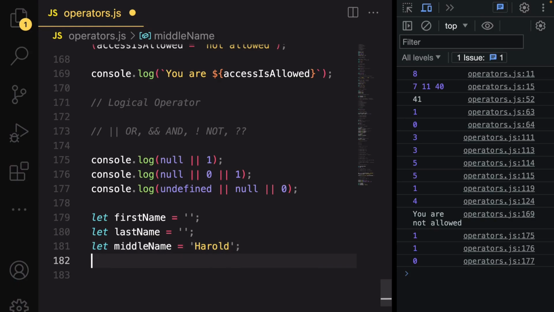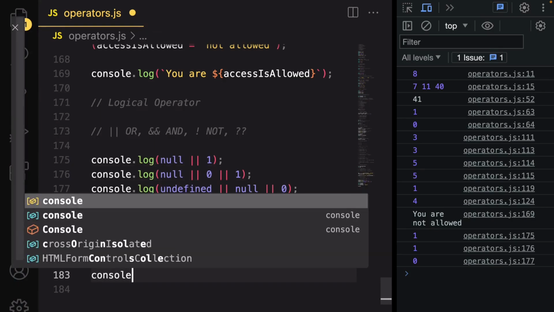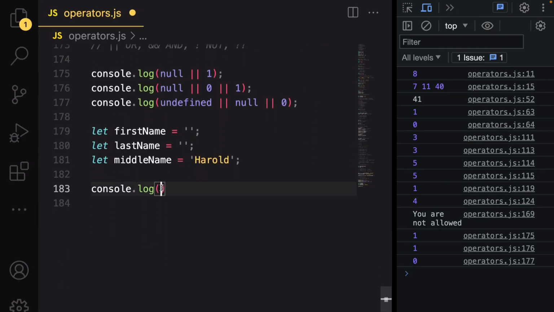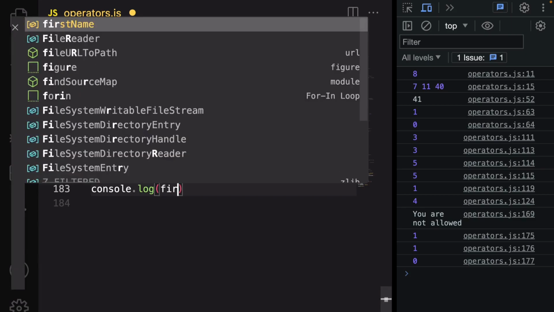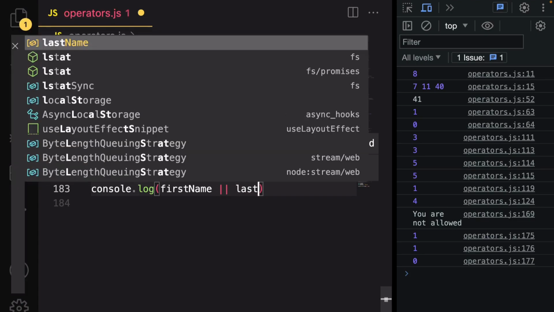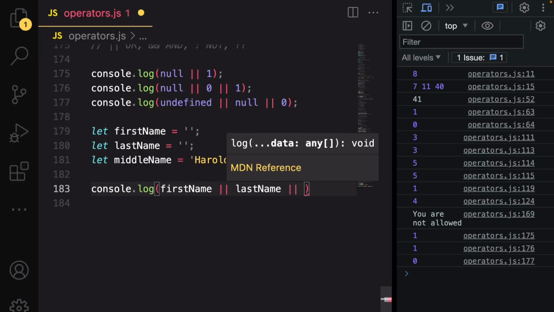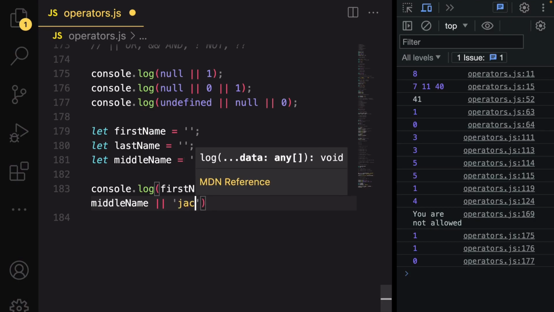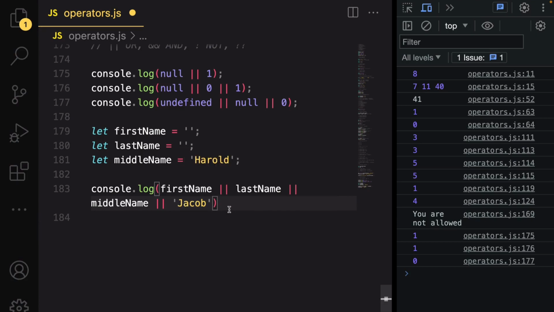Anyway, so now let's say console.log. Let me move this up a little so we can have some breathing space. Equals first name, or then we're going to check last name, or then we're going to check middle name. Then if that does not exist, we still have one more option. Or we should just use, let's use Jacob. Okay, Jacob. Awesome. Now let's see what this gives us.